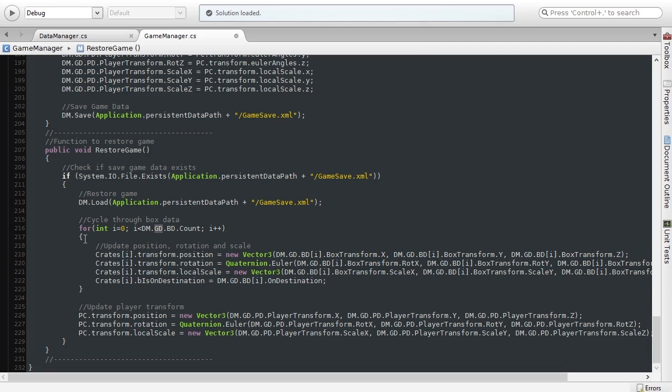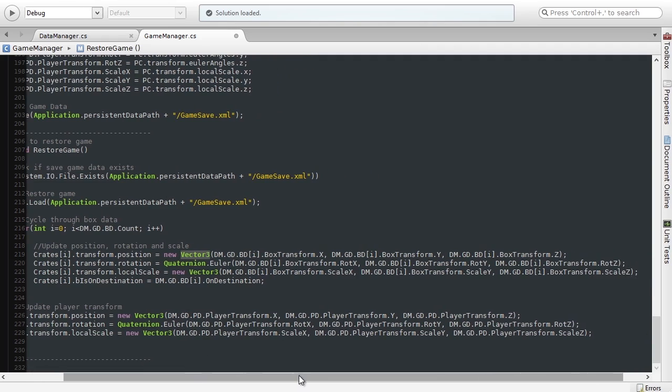So the way this works is we cycle through all the boxes in the game data. We read back from the XML file exactly how many boxes were saved. We cycle through that number, and then we update the relevant crates in the level to their relevant positions, rotations and scale. Notice here in the position we're creating a new vector, and we're passing the transform x, y and z data into a Vector3 constructor.